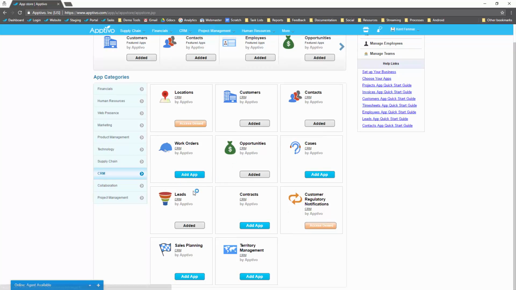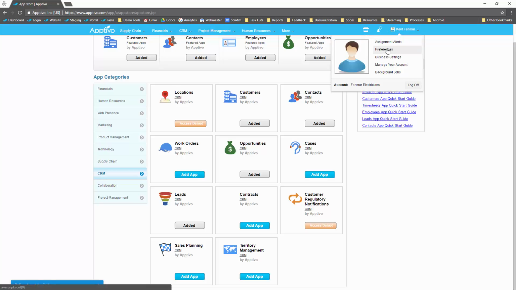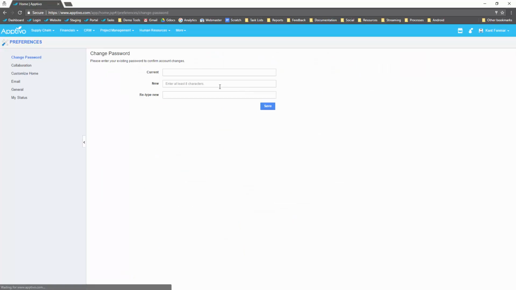Okay, so we've got those 4 key apps. Now what we want to do is make sure that they appear right up here on top in the proper order. So we go in, click on Preferences, and then we'll move over to the left and click on Customize Home.